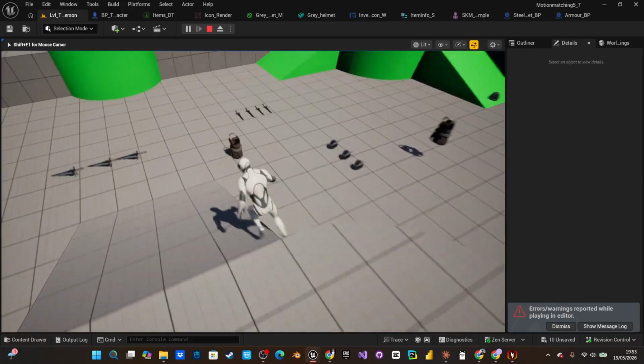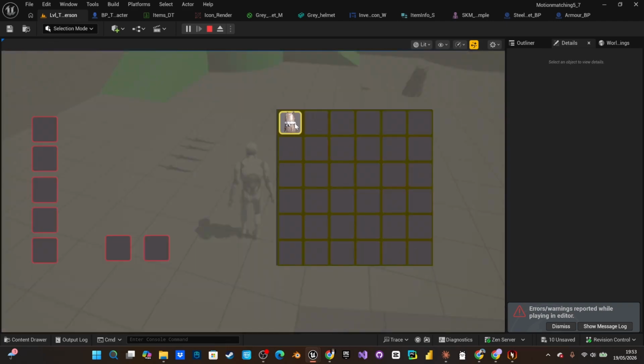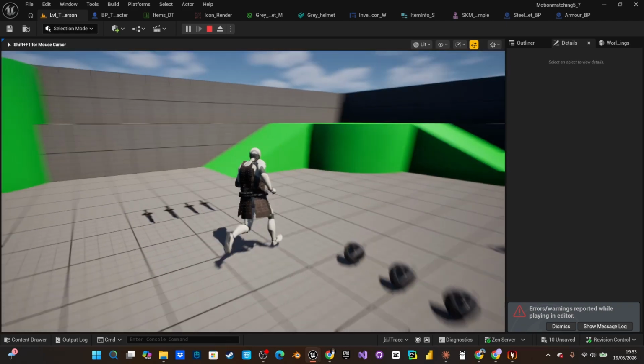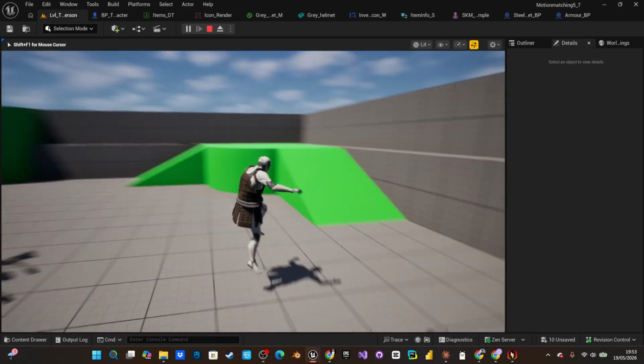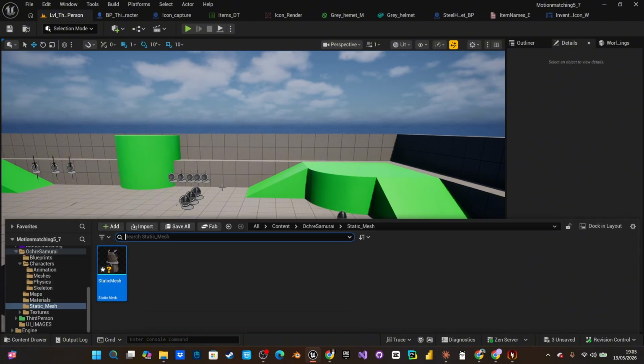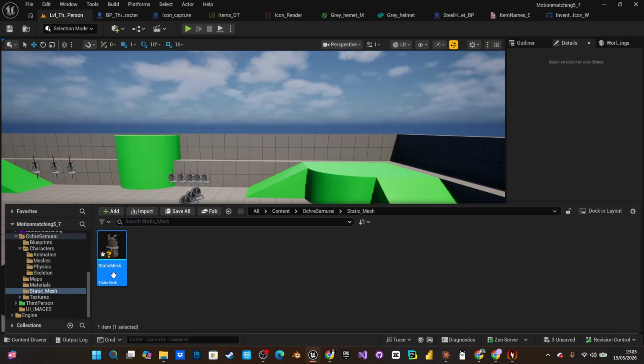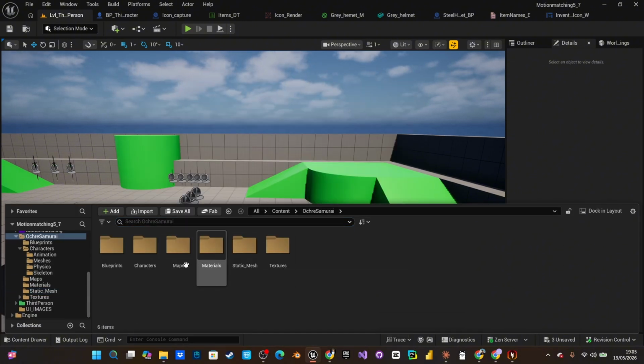For today's tutorial, we are gonna make sure that we are able to equip an armor, and here is how it's gonna look like. So let's get started. First thing we are gonna do is go to our armor. We have a static mesh. We also have our actual material.